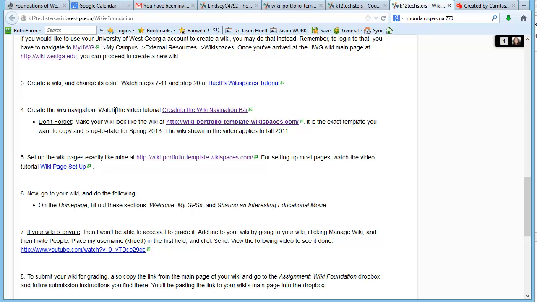Okay, so step 4, you're going to want to finish that. You want to finish creating your wiki navigation, hand type, hand build those pages, copy and paste the materials from the wiki portfolio template. Step 5 is to set up the pages like mine. This is actually where the copying and pasting from my template to yours happens. Step 6, it says now go to your wiki and do the following.